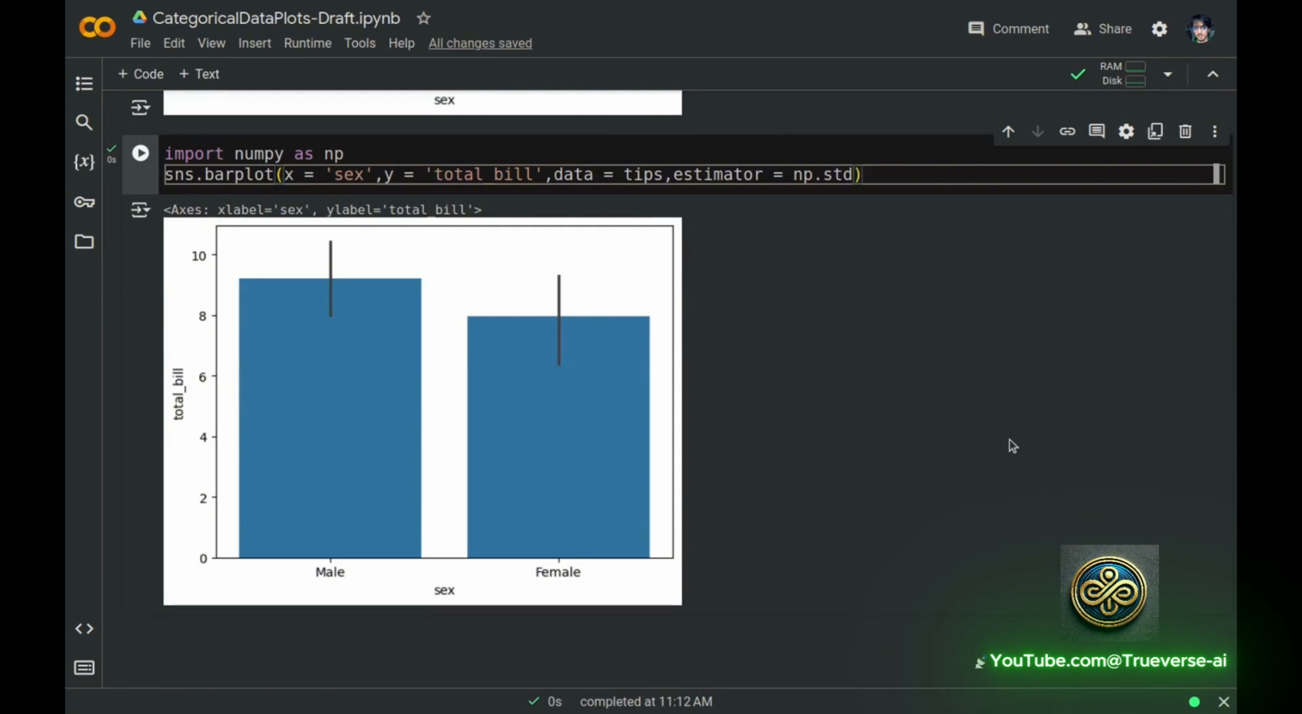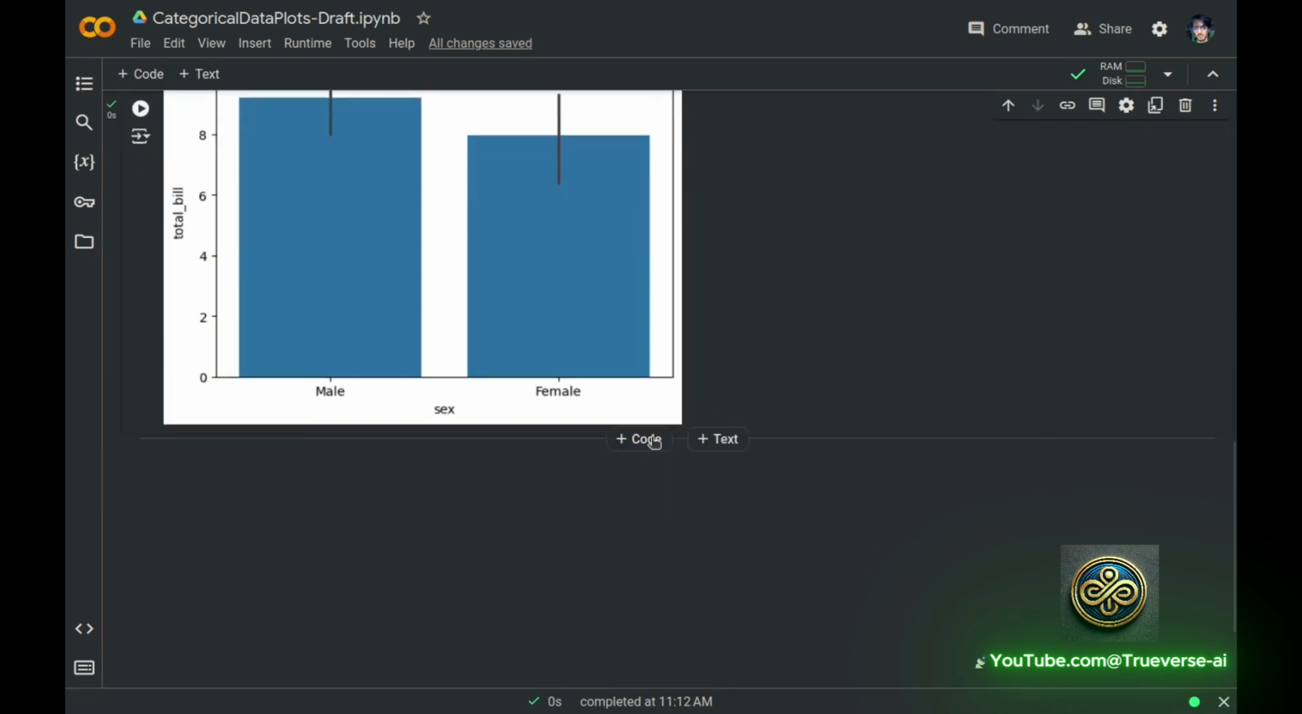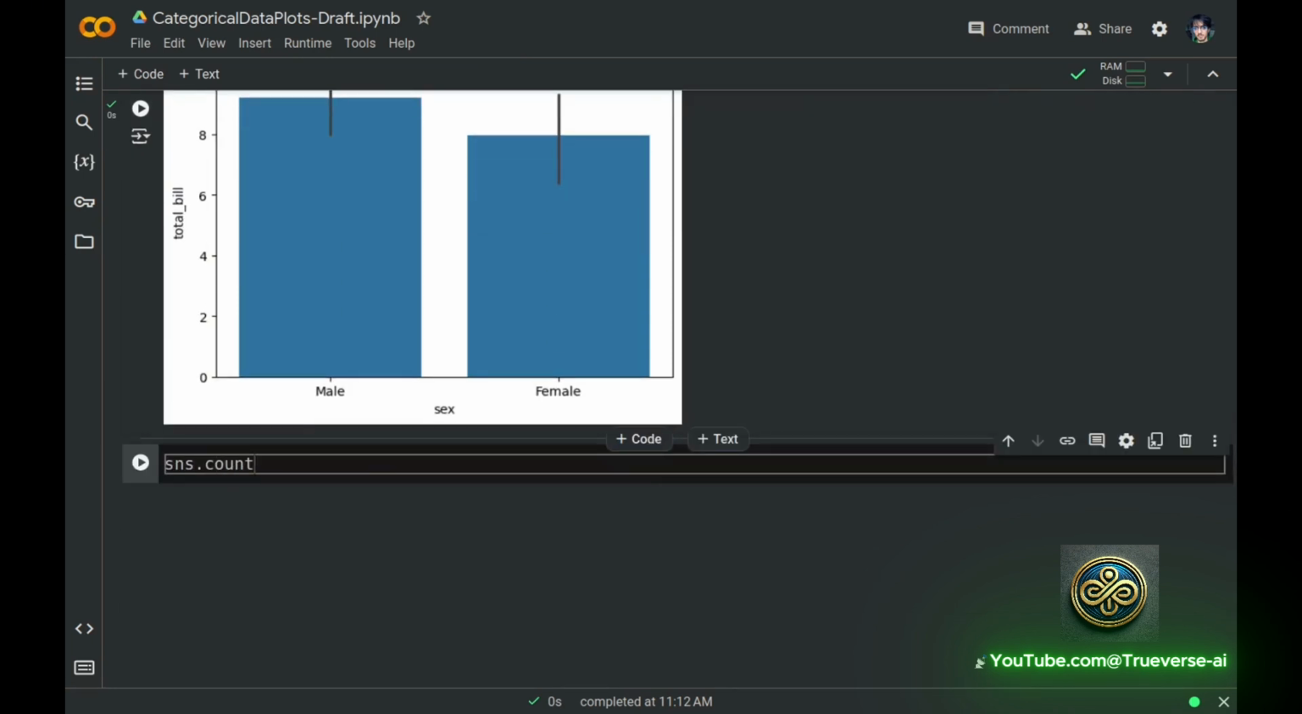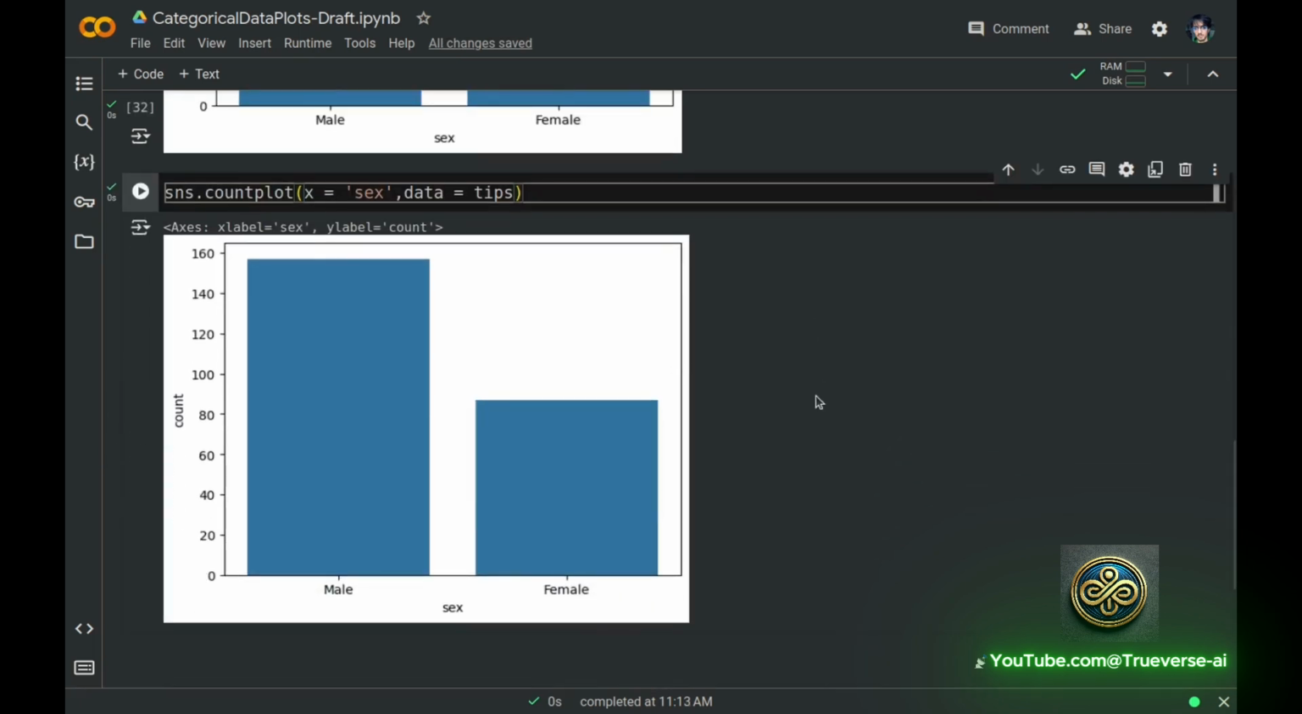Now, let's move on to the count plot. This is very similar to bar plot, but instead of aggregating data, it simply counts the number of occurrences in each category. So I use the Seaborn count plot. Again, I want to compare against gender, but since it's a count plot, this will count the number of data points we have in each gender. So we have around 160 male data points and around 80 female data points.